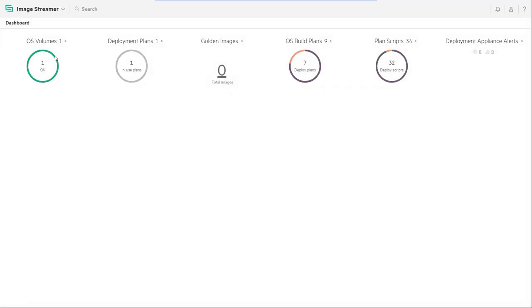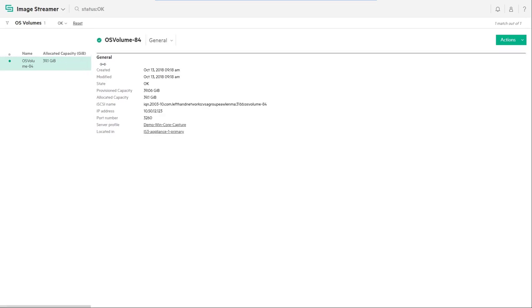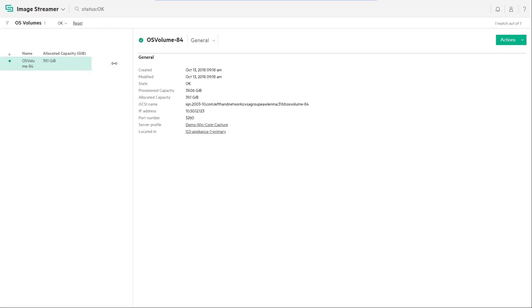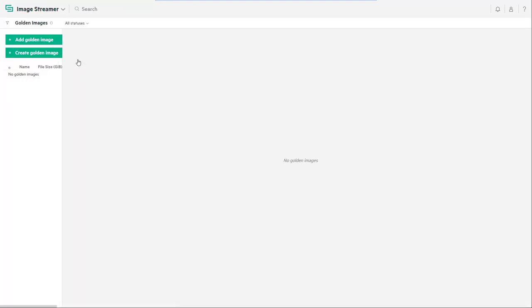After the dashboard loads, click on OS Volumes. We can see we have one volume that was created as part of the first video, OS Volume 84, and it's been assigned to the Server Profile Demo Win Core Capture. Next, we're going to go to the Gold Images. And this is where we create a gold image.